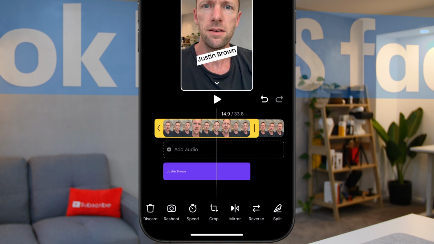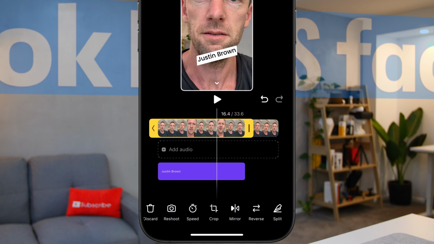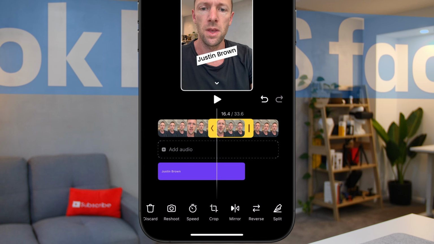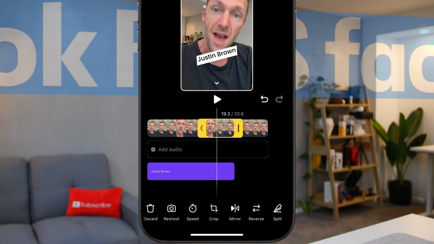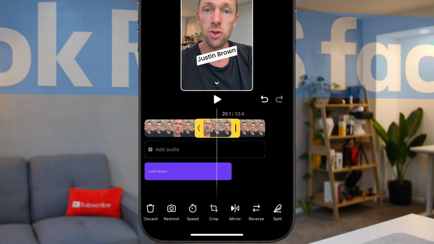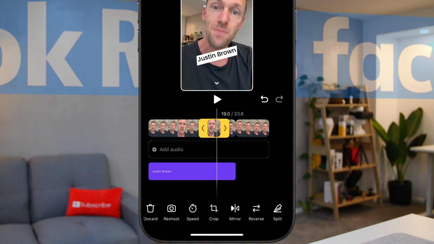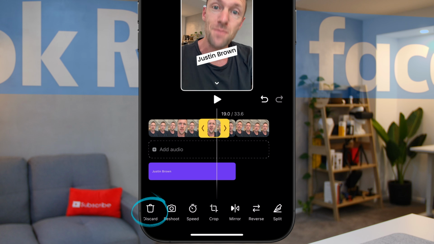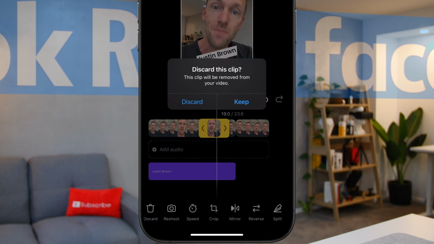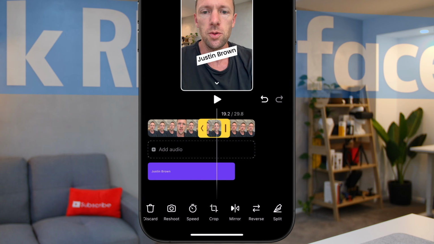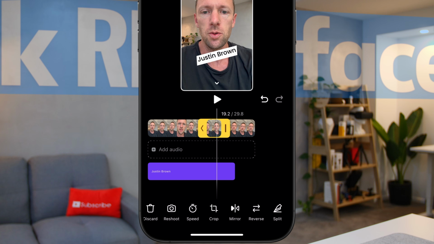So let's just say that we wanted to add a cut in our clip at this point. We could hit split and it has now cut our clip in 2 there. Let's say we wanted another cut about here. We can split that one as well. And let's just say that we wanted to delete this clip now. We can press the discard button here, the trash can, and that little section was just removed. So pretty cool that we're able to do all of this directly inside the Facebook app.